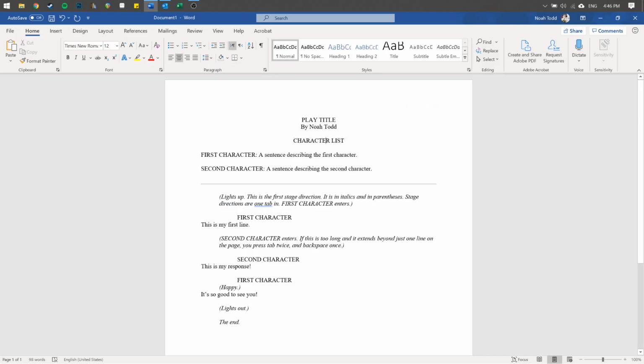Then we have our character list, first character, colon. Here's where the description would be. Second character, colon. Here's where the description would be. And then we have our horizontal line. Then moving forward, we always start with lights up, because if you think about your stage, we have to light it before we can see what's going on. Lights up, this is the first stage direction. It is in italics and parentheses. Stage directions are 1 tab in.